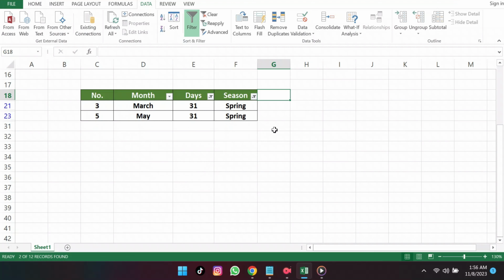To learn how to remove the filter from the table, watch our next video tutorial.